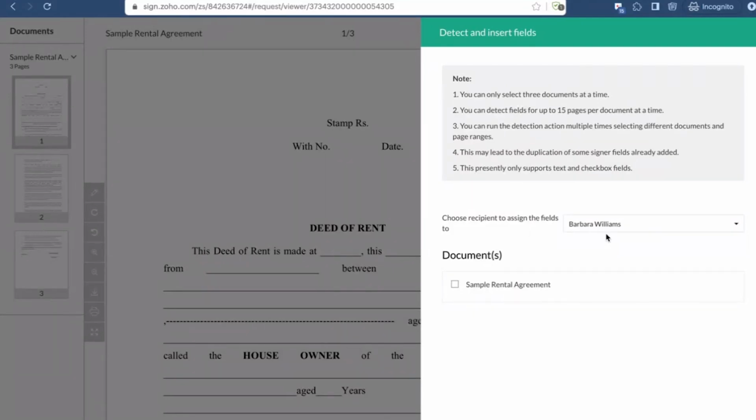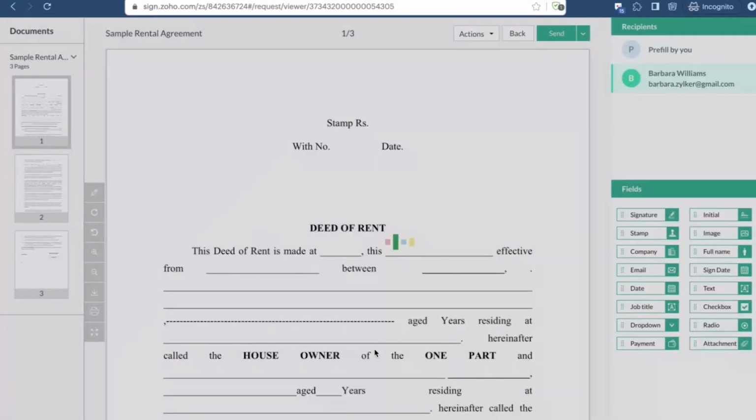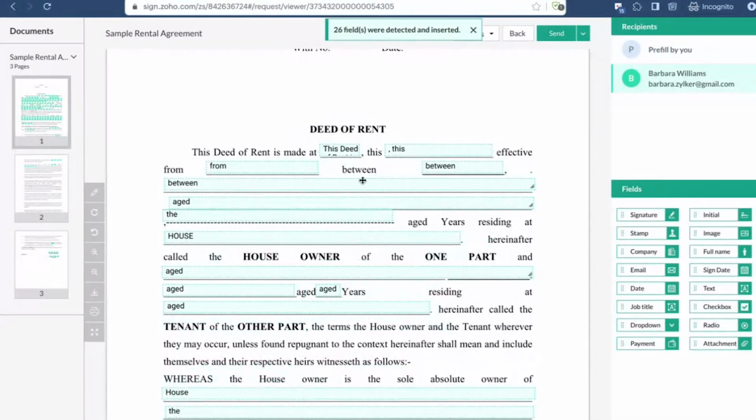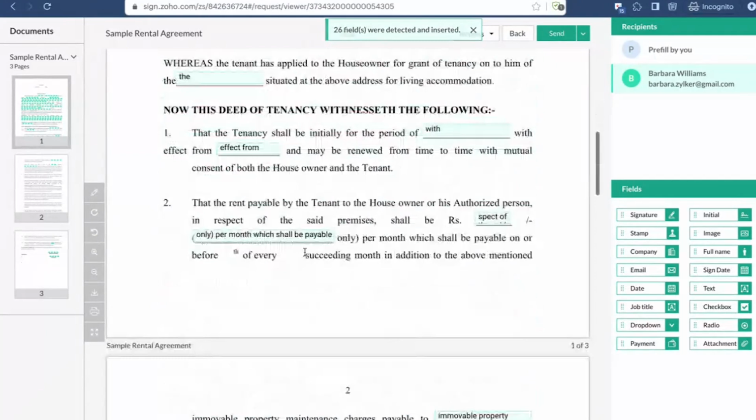But this does not mean that you cannot add multiple recipients to this document. You can add multiple recipients, detect the fields and add them, and then reassign the fields to other recipients as a workaround. So let me select the document, and I can only select 15 pages at a time, but this document only has 3 pages. So once I click on detect and insert, it's going to read through the document. It's going to automatically insert fields which make contextual sense, right?